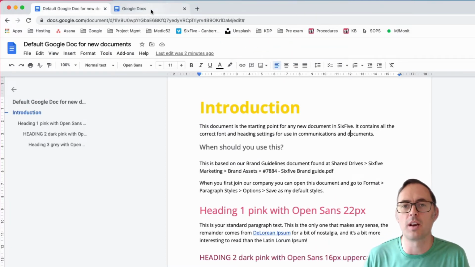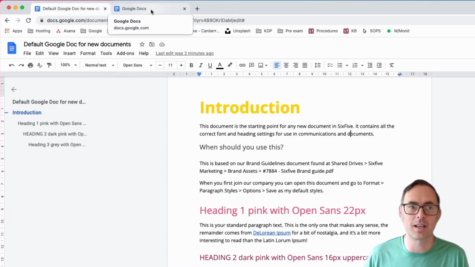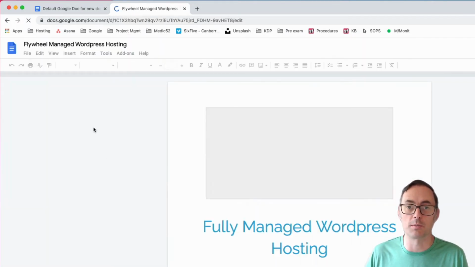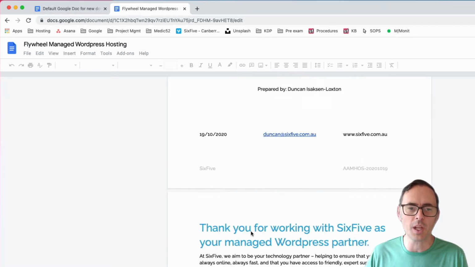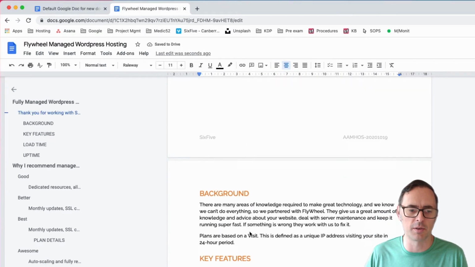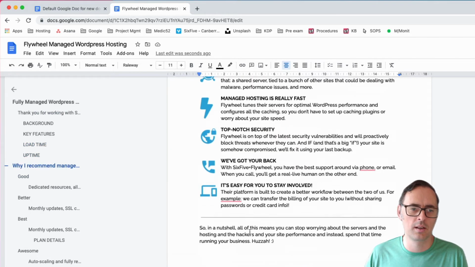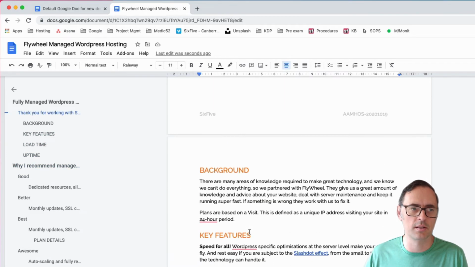Now, if I want to then apply that to existing documents that I've got, then I can do that too. So let's go have a look at one of my templates. All I've just done is created a new document off of that template. Let's just scroll down so we can see a little bit of variation in that content. So let's use this page here, I guess.